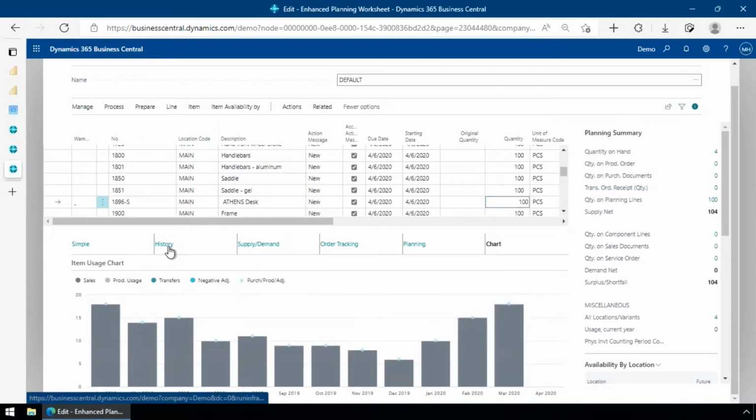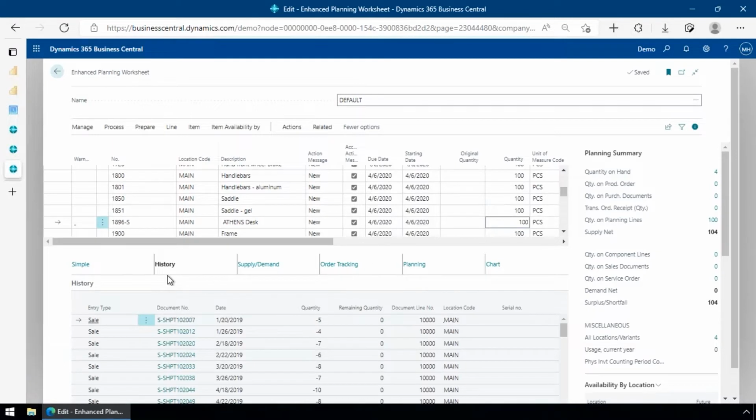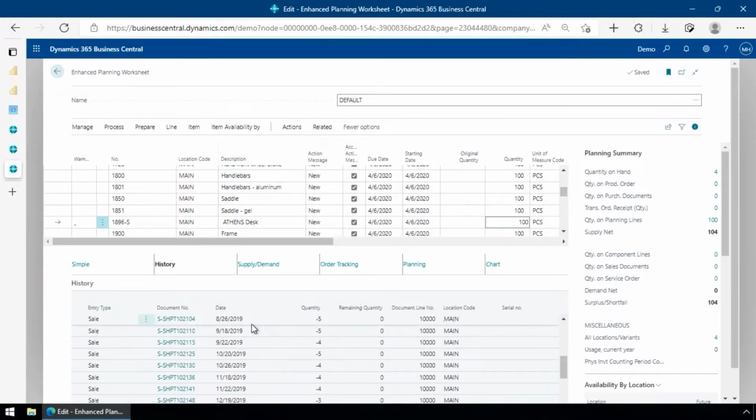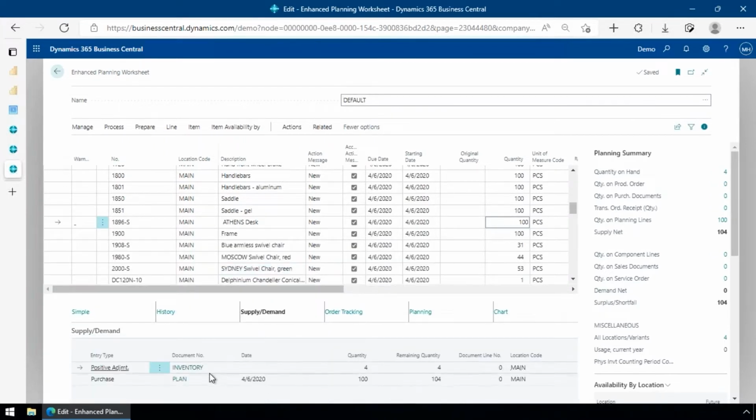If I want to see that in a more tabular based form, I can click the history tab here, and I've got all my history that makes up that particular chart. I can also go in and look at my supply demand, like what do I have for sales orders, what do I have for purchase orders, what am I planning, and I've got that sort of thing that keeps track of the running total based on my ins and outs. So it's very similar to the item availability by event, but it's right here at my fingertips if I want to do that kind of analysis.